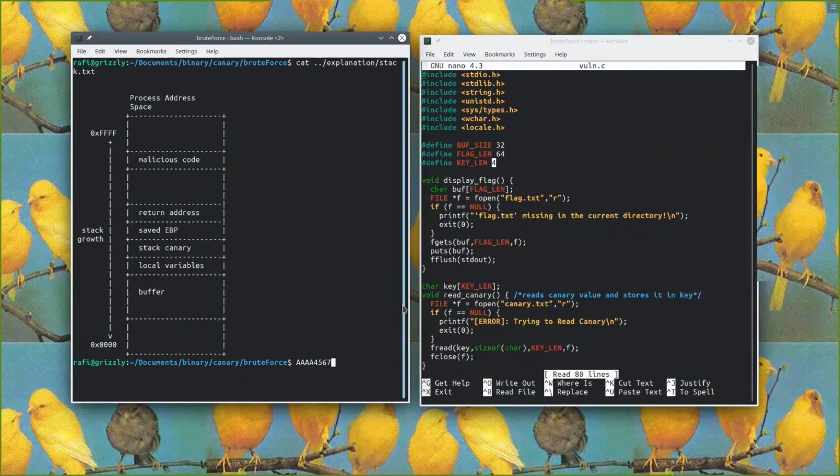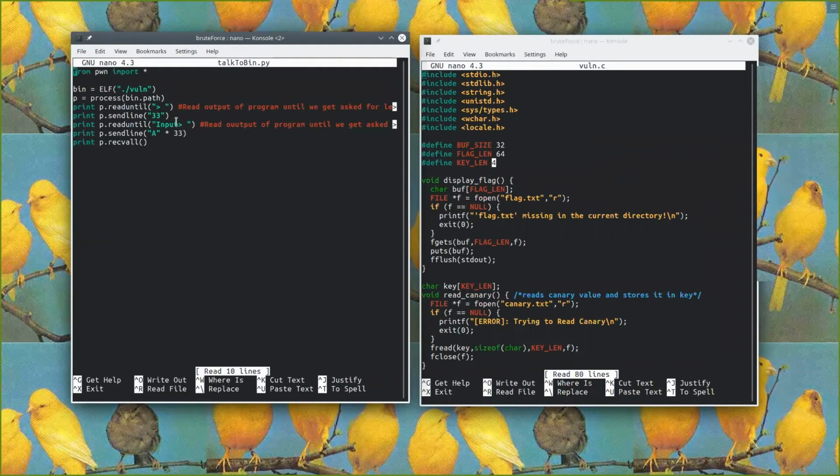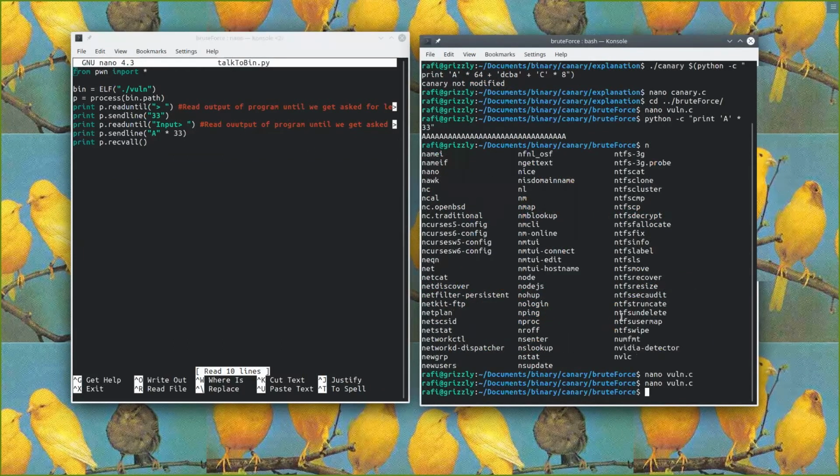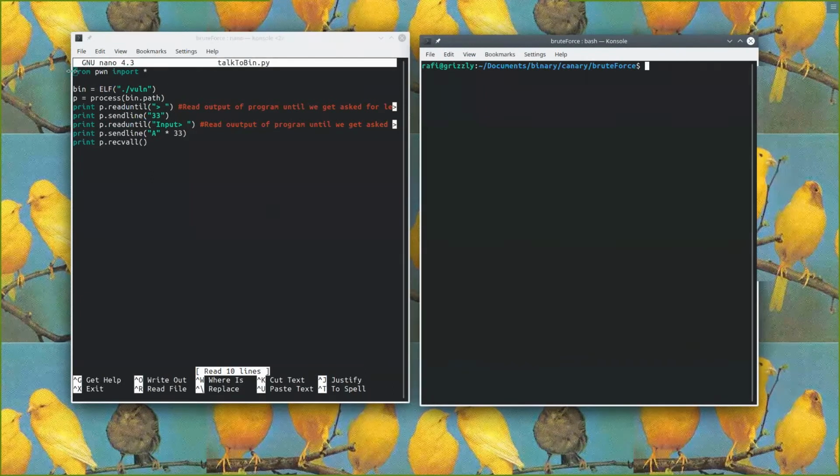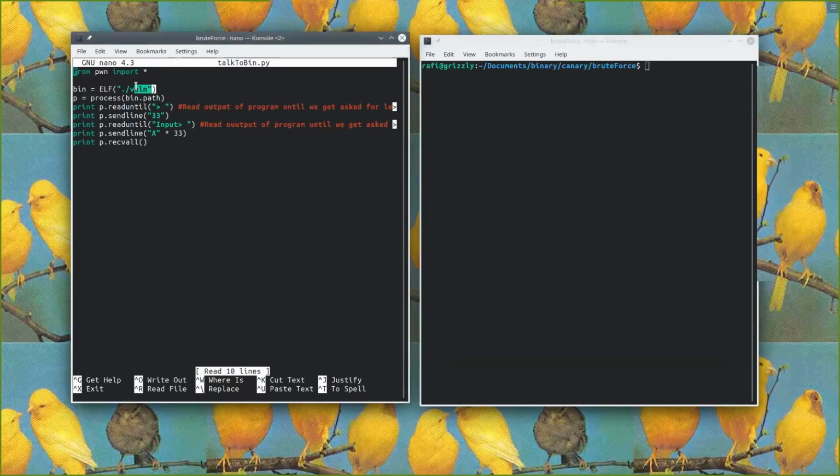But obviously we don't want to do that manually, so we should write a program to do it instead. So I have a proof of concept Python script which is going to interact with our vulnerable program here. And the way it works is it declares an object, or variable I should say rather, that points to our vulnerable binary, and then another variable which opens a process for that binary. And what it does is it reads the output of that program until we are prompted to input the length of our data, which is put in the vulnerable buffer.